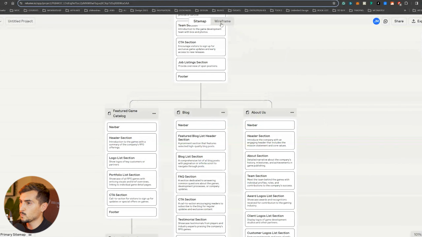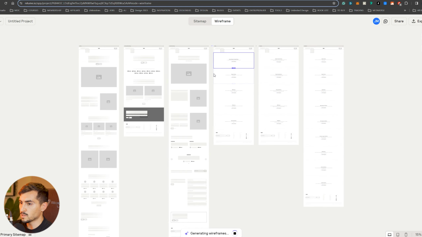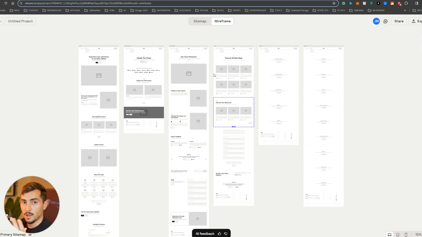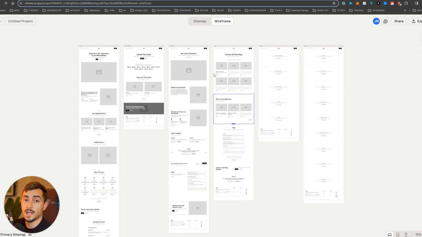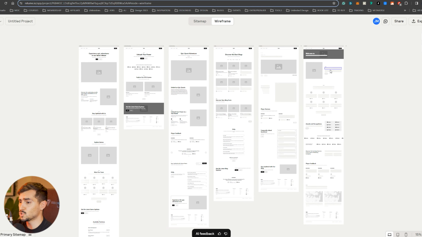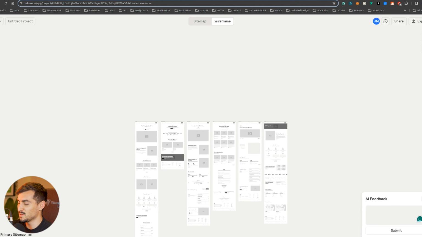We're done with that. We can click on the top and click view wireframe. Now, what it's going to start to do is generate, using the components within the Reloom library, all those sections and pages automatically. And it's super fast. Look how quick it is. I love this. It's amazing. It saves you so much time and makes you more productive.